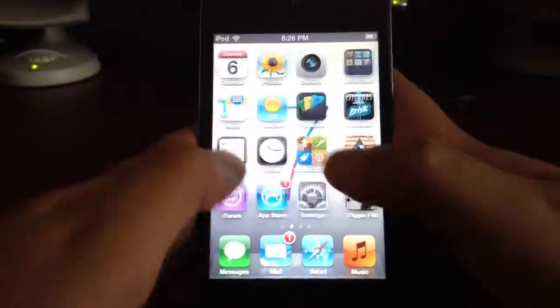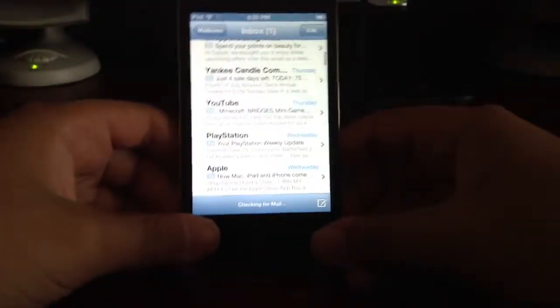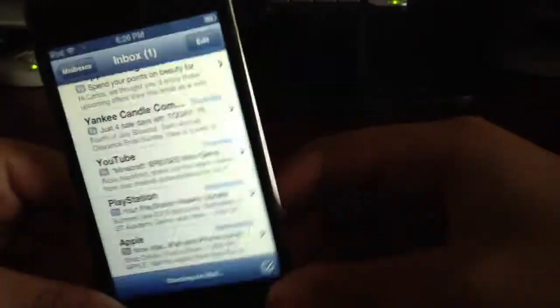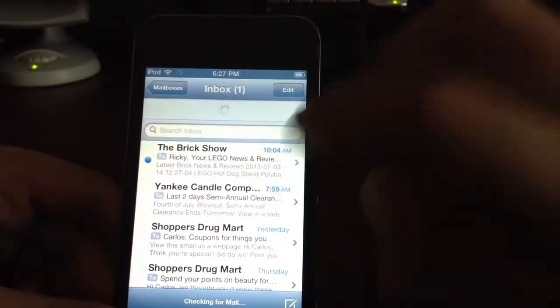It is. Okay, so next is mail. It's on kind of every single Apple device. Actually, it is on every single Apple device except the Nanos, which I'll do a review on soon. So here we have all my inboxes. Don't care if you see my email.